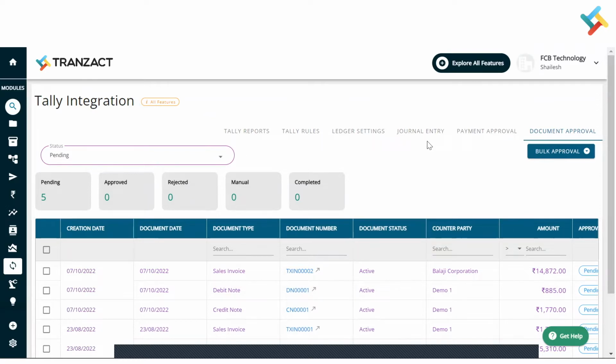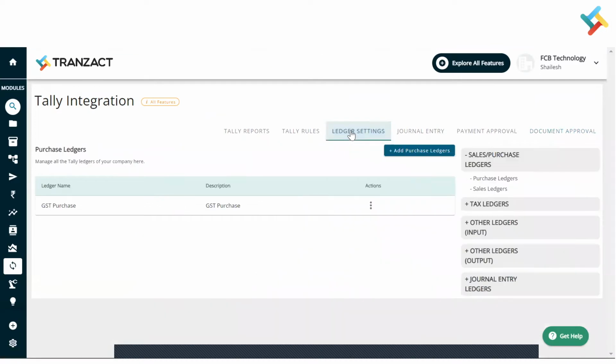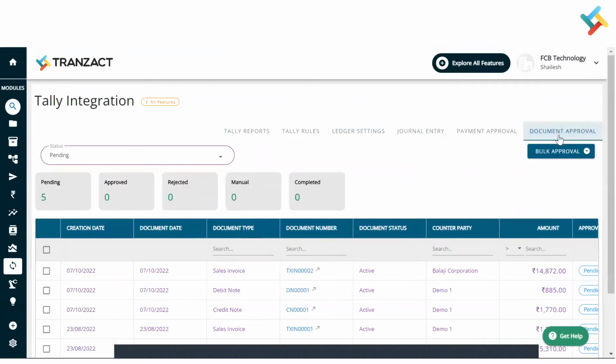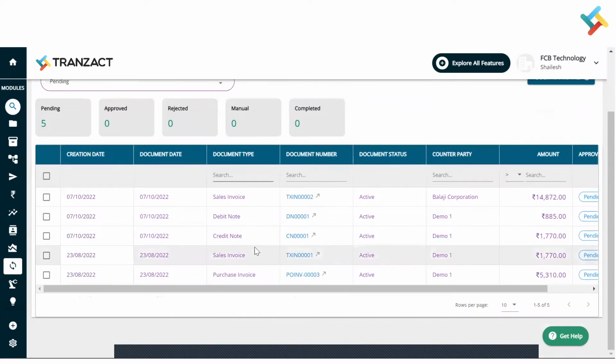We do have other options like payment approval, journal entry, and ledger settings. Ledger setting is used to define your ledger in order to approve and map it as per Tally. I will come back to my document approval, and here I have two of my sales invoices which I want to integrate in Tally.